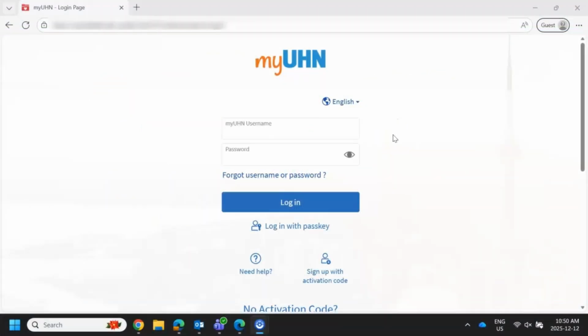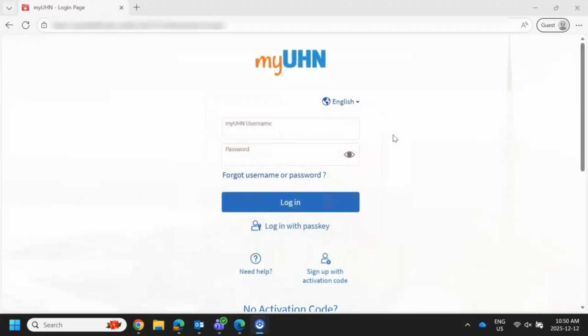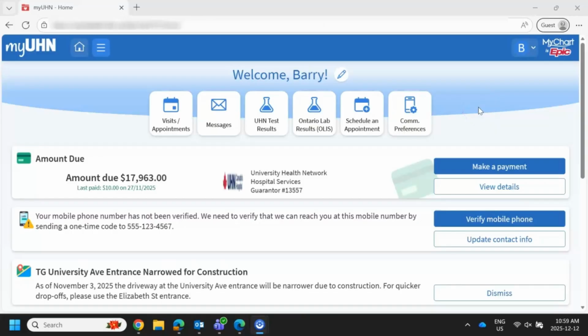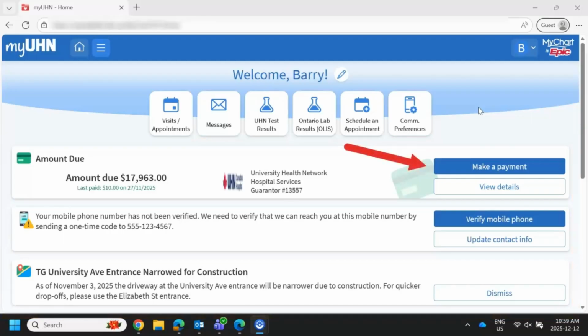Start by opening your browser and going to www.myuhn.ca. Or you can open the MyChart app on your cell phone or tablet. Sign into your myUHN account. This is the main page of your myUHN account. If you have an outstanding bill, you will see it in your notifications. Here you can choose to make a payment or view your billing details.